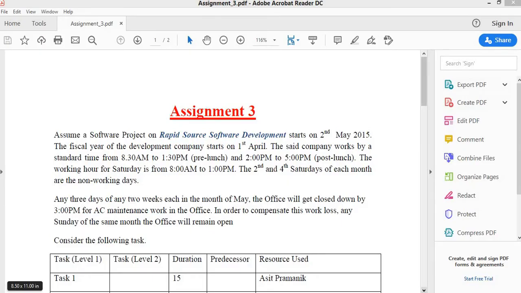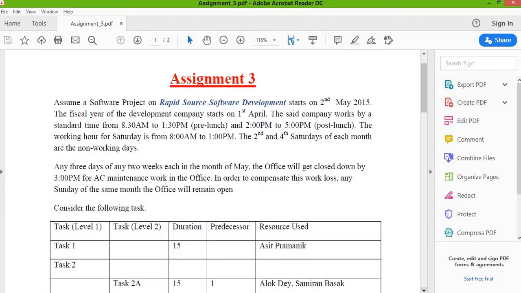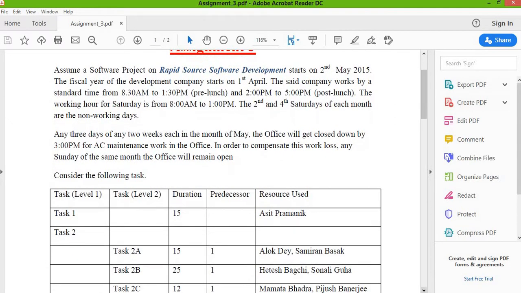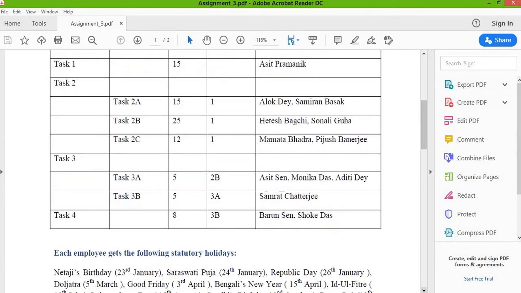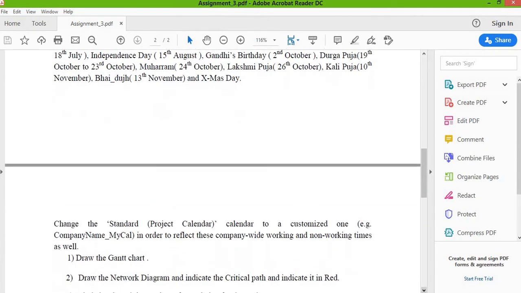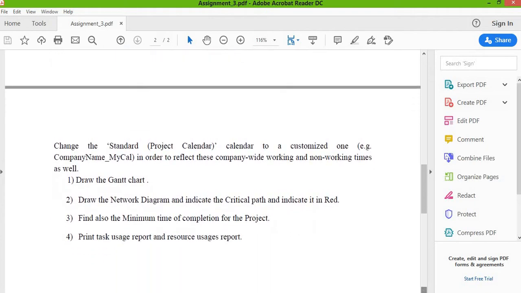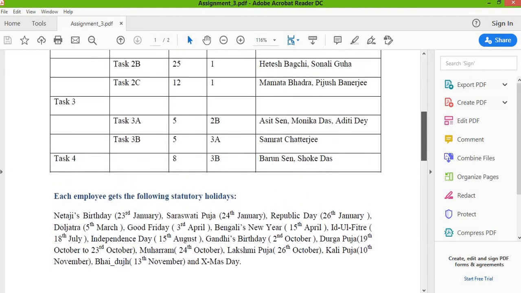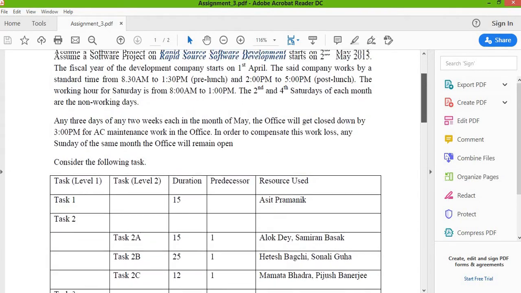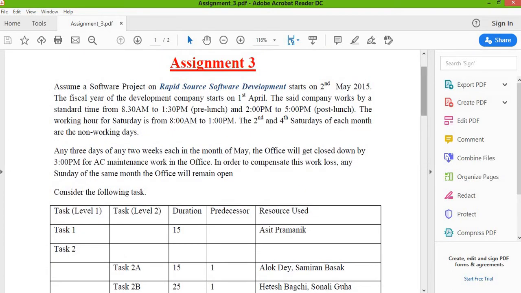So friends, this is the problem we need to solve. We need to create tasks and subtasks and allocate resources to those. Also, we need to create a new calendar and set it up, and need to show the following. Other than these, we need to set any 3 days or any 2 weeks each in the month of May as holidays. And to compensate this loss, we need to assign one of the Sundays of the same month as a working day. So friends, let's start.